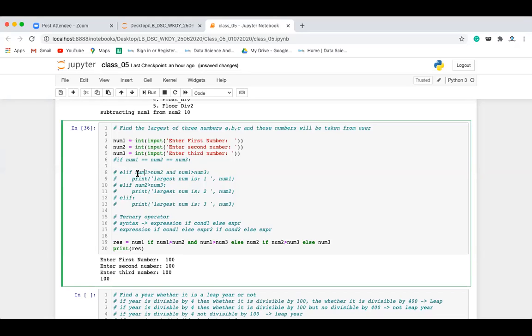Yeah, Shweta, max is the function. We can use that. Not only max, we have max function, we have min function. We are not going to the function as of now. So I'm not discussing about the functions at all.